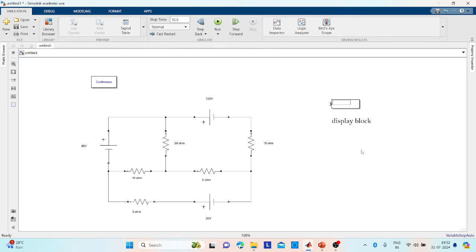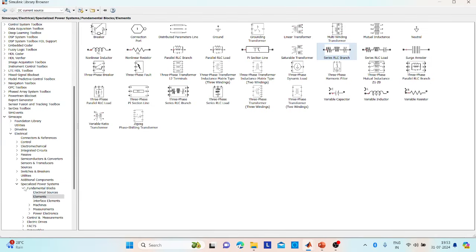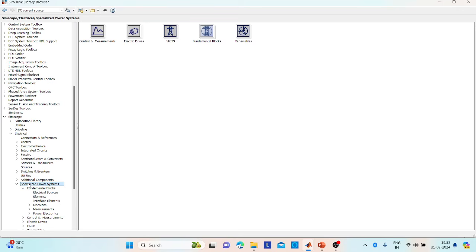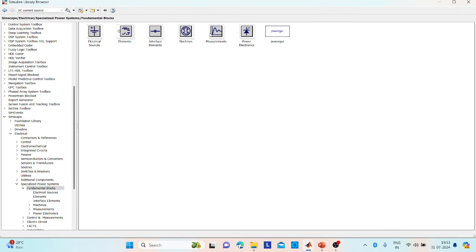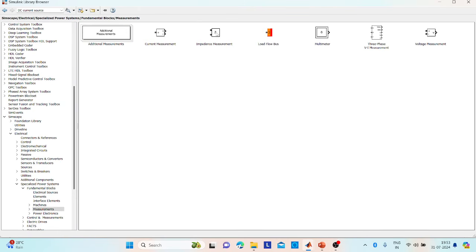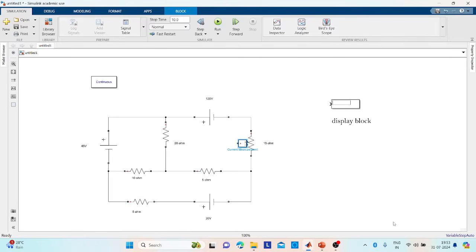What is our interest? We should know what is the value of current flowing in 20, right? So what I can do is that I'll take the help of library, and again with the help of specialized power systems, I'll take the fundamental blocks, I'll take the measurements. I need to know what is the value of current, right? So current I'm going to add into the title. So this, you can see current is obtained like this.